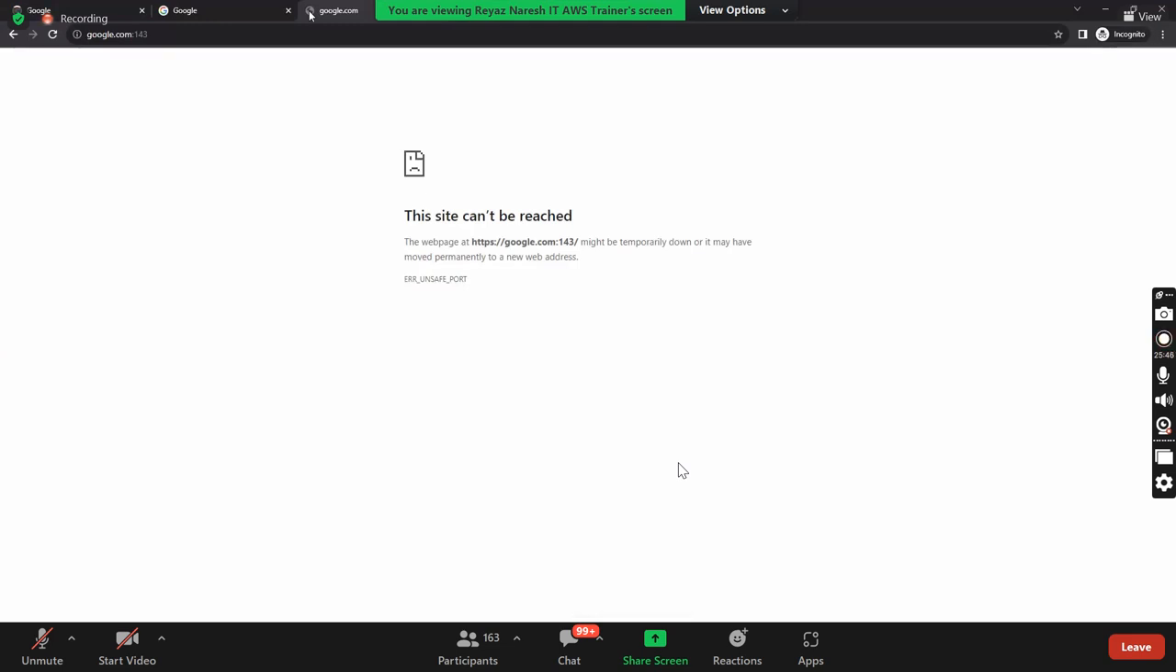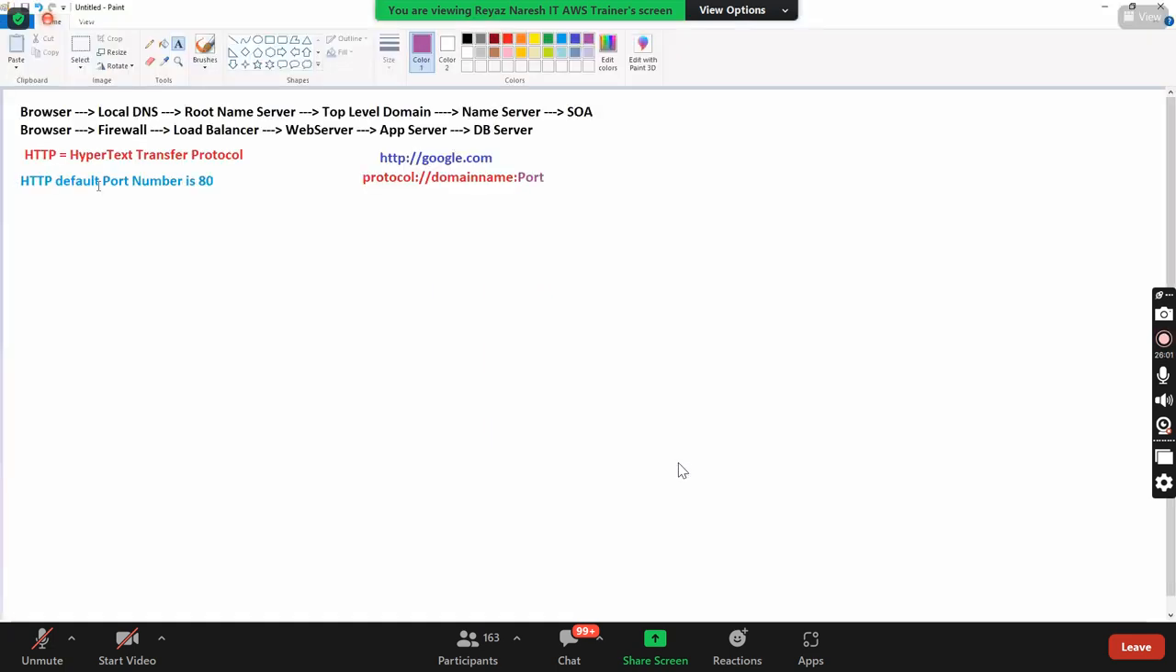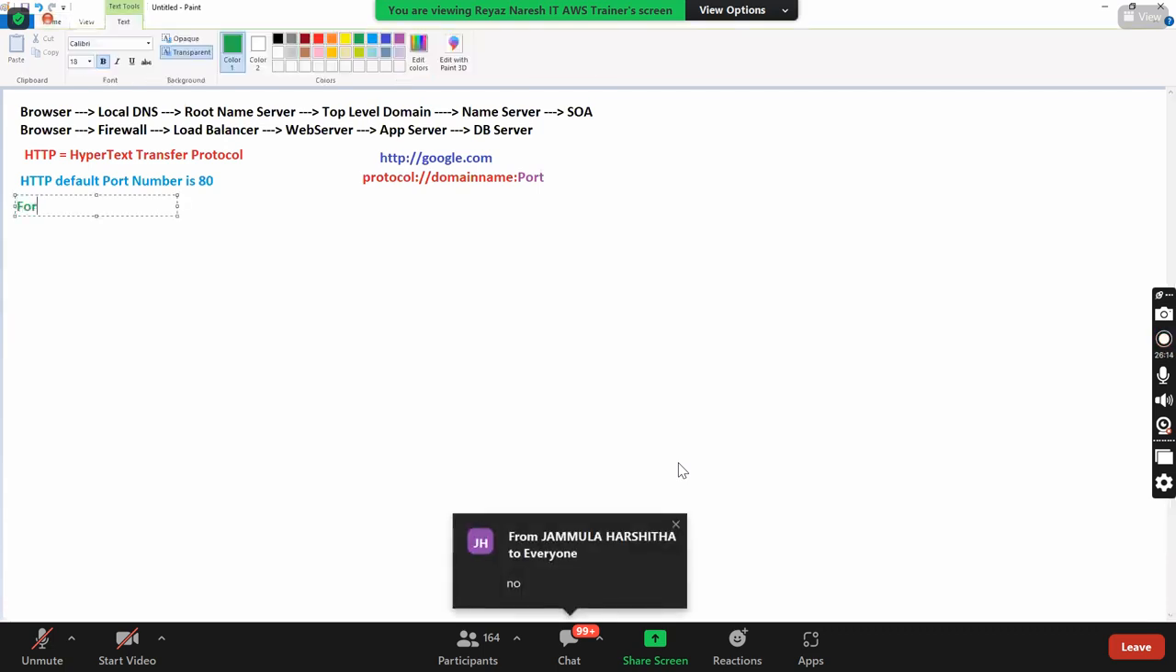For HTTP, the default port number is 80. For HTTPS, the default port number is 443. Anything else we can provide for the customer? No. Are you interested in putting any kind of port number at the end? No. That's why we call the HTTP default port number 80. So for the customer, it should always be 80 and 443. Anything else is good? No. So for the customer, it should always be 80 or 443.